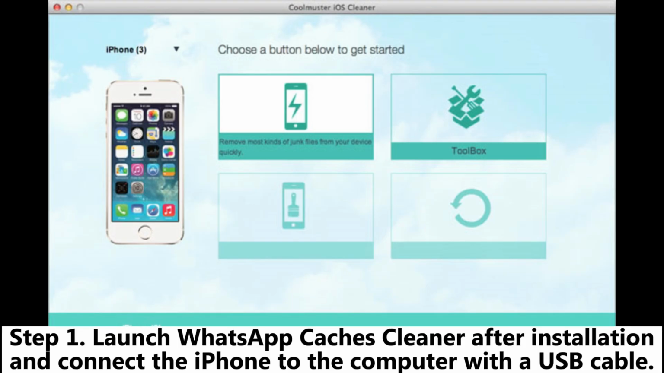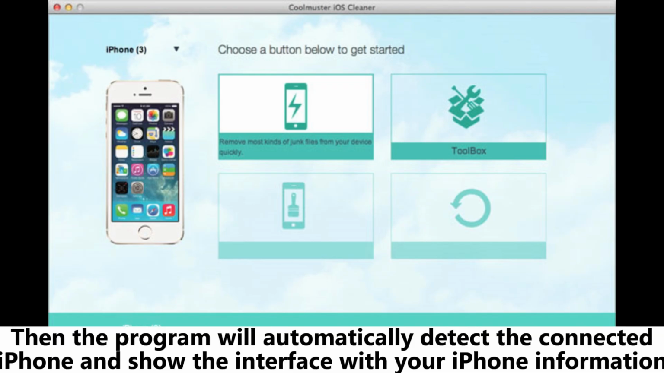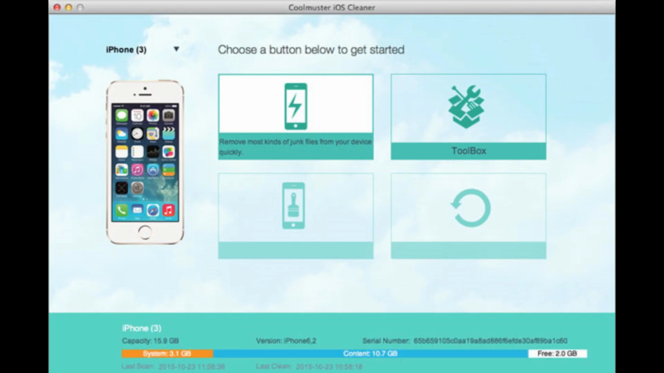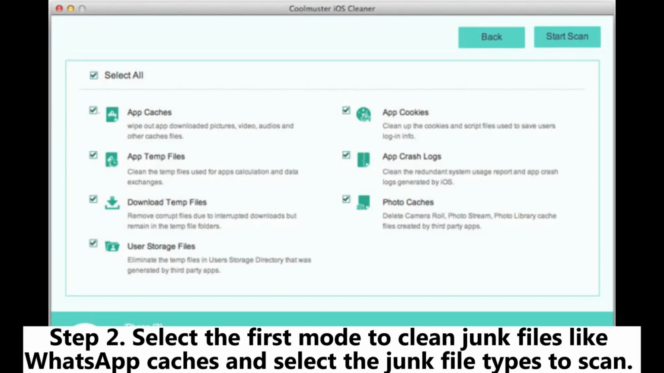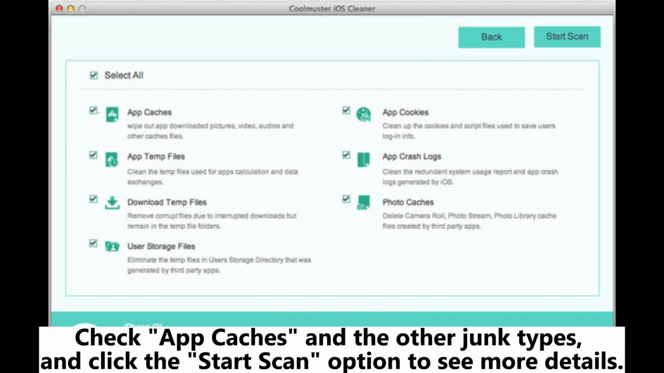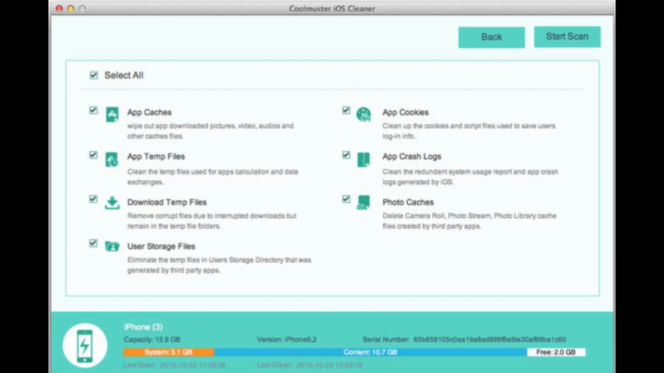Step 1. Launch WhatsApp Caches Cleaner after installation and connect the iPhone to the computer with a USB cable. Then the program will automatically detect the connected iPhone and show the interface with your iPhone information. Step 2. Select the first mode to clean junk files like WhatsApp caches and select the junk file types to scan. Check app caches and the other junk types, and click the Start Scan option to see more details.